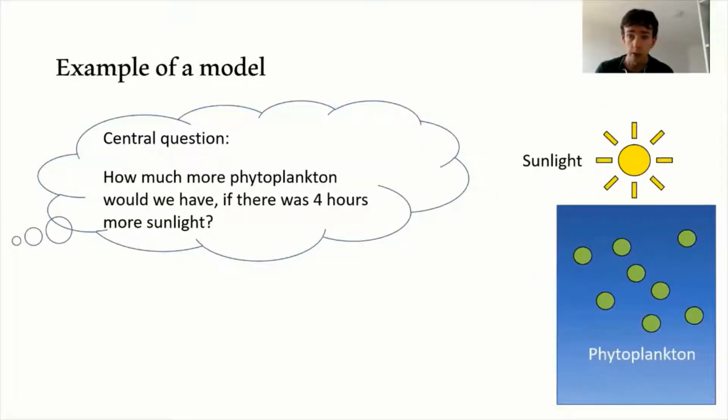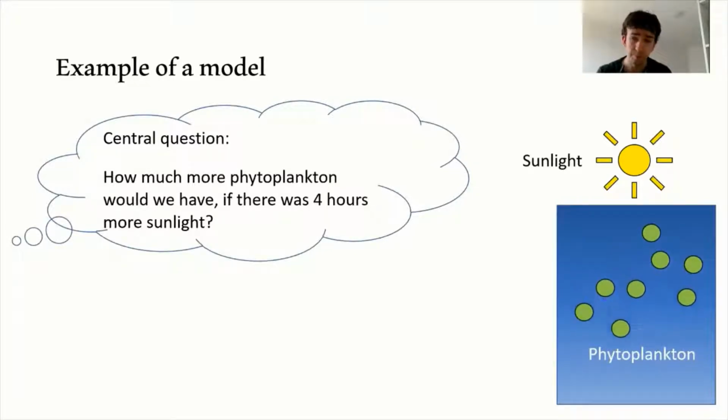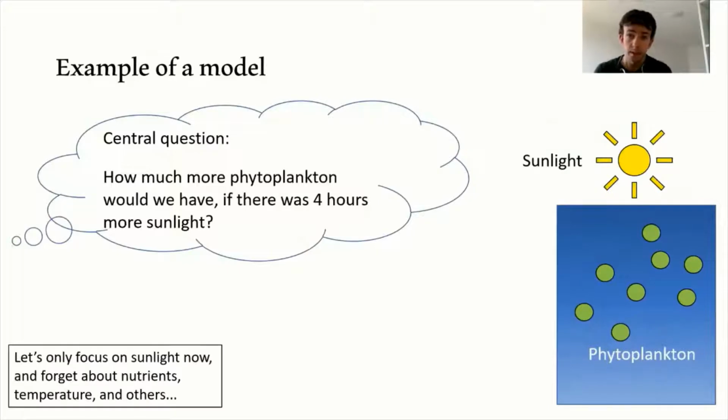So if you've watched some of the previous videos in this series, you will know what phytoplankton is. These are small floating plants that use sunlight and nutrients to grow. And you usually use a model to study a particular question. Let's say that our question in this case is how much more phytoplankton would we have if there was 4 hours more sunlight? So basically a comparison between winter and summer. Let's only focus on sunlight. Let's say there are enough nutrients, that temperature is not important, just sunlight.